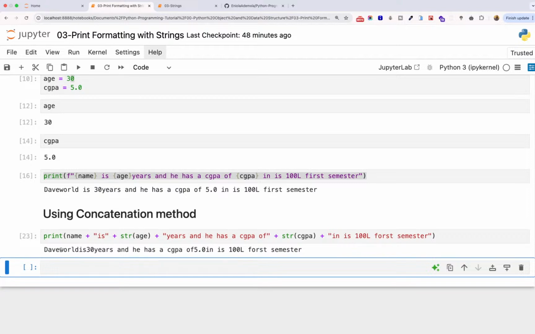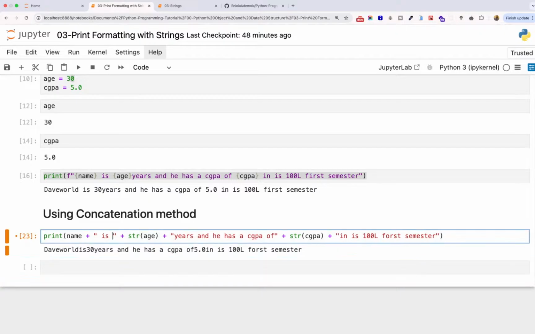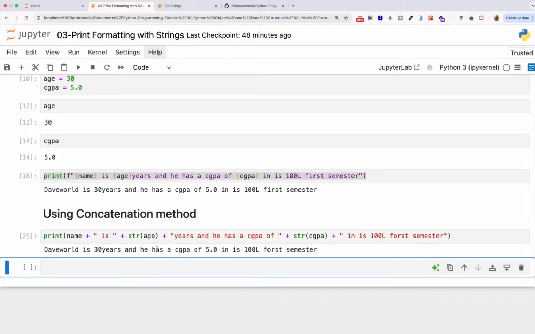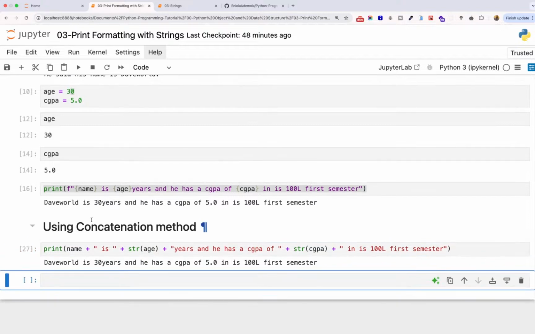So now let's format this very well. We have to use space. So Daveworld, there's space here, is, space here. All right, sorry about that. And I can use plus CGPA string and I'll use space here also, right? And yeah, I'll use space. So if I run this cell, we should be good to go. So Daveworld is 30 years and he has a CGPA of 5.0 and it's in the 100 level first semester, right?